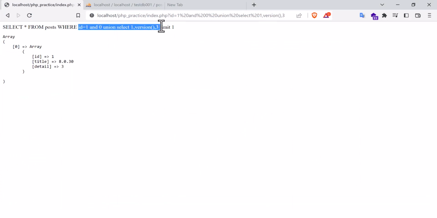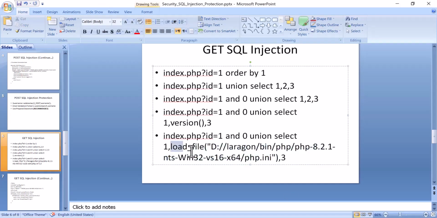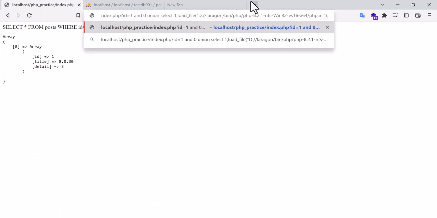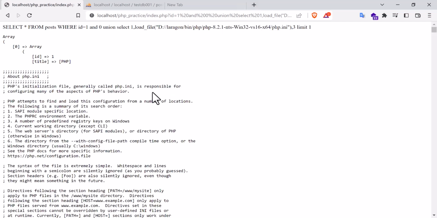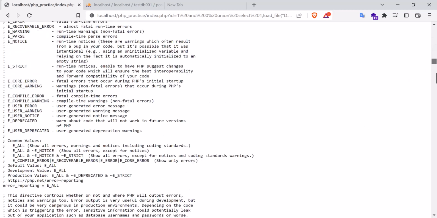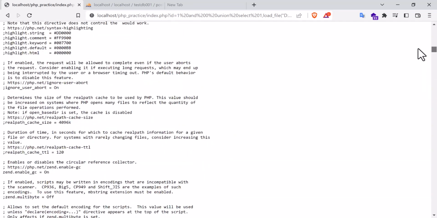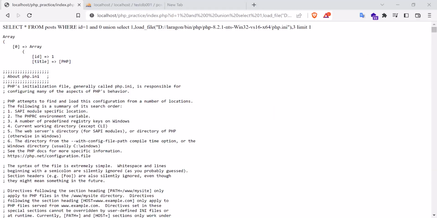For example, I am going to copy this and paste it here, and instead of version I am now going to use this one, load file. So let's try with the load file, and here instead of version I am going to put it, enter. You will see that the php.ini file information is completely in front of me. So there can be a security issue here. He can easily see all the information, right, like this.